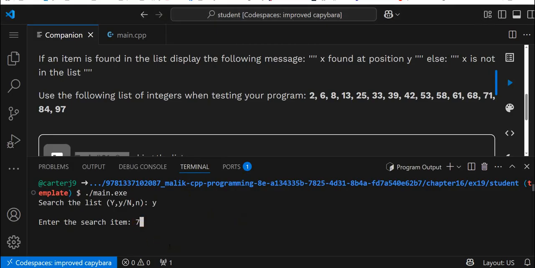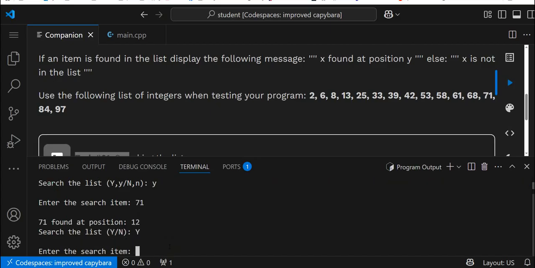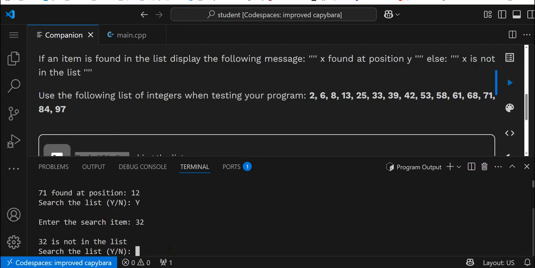71. So we have found position 12. Search the list again? Yes. Capital Y. 32. 32 is not in the list. Alright, so let's go no.